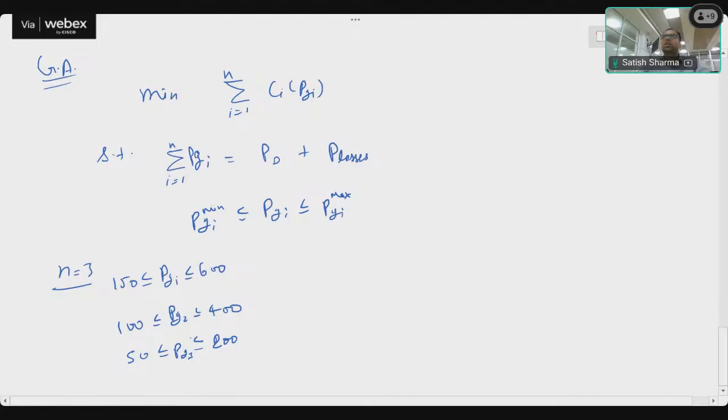Now, before creating a population for a genetic algorithm, we have to look at how many bits we need for each and every variable. So we have variables, which are basically P1, P2, and P3. So these are the variables, and I can say this will be my chromosome as well.